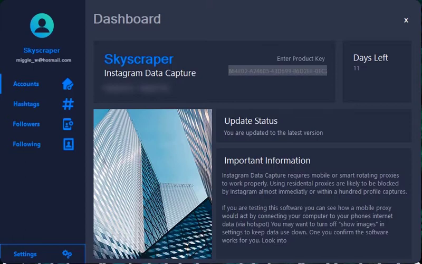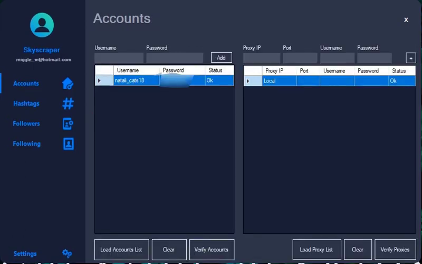So check it out. So what this software does for you, this is called Skyscraper Instagram Data Capture, and what this does is build lists based on your targeting settings. So you could target accounts by the hashtags that they've used, the followers that they have, or the people that they are following. So say if you're a web designer and you wanted to reach out to, say, restaurants, you're a killer at making restaurant websites, search the restaurant hashtag, that kind of thing.